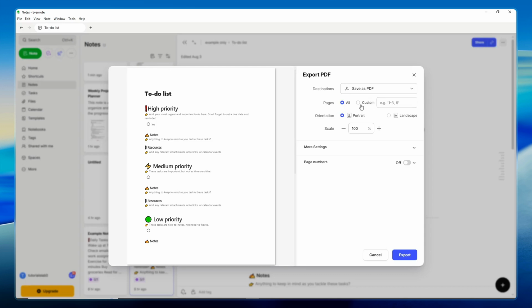In the right panel, you'll see an option to select whether you want all pages or custom pages. Choose the option that best fits your needs based on how much content you want to export. Below that, you'll see options to select either portrait or landscape orientation for your PDF. Pick the orientation that works best for the layout of your notes. Once you've configured these settings, look to the bottom right corner and click Export.